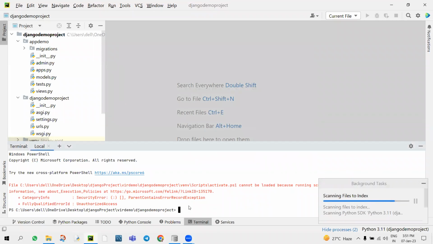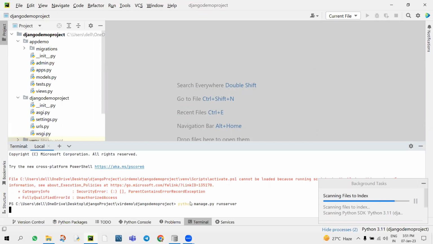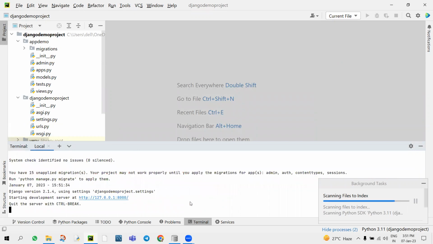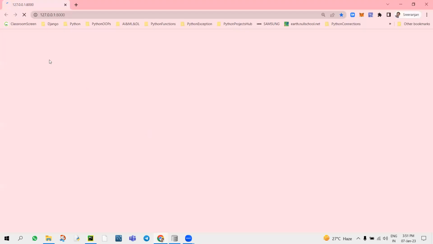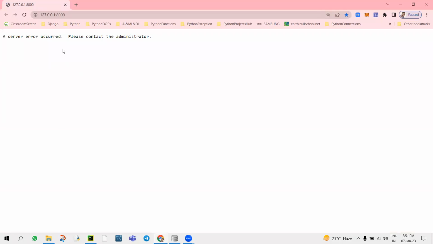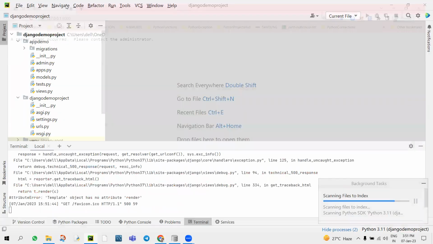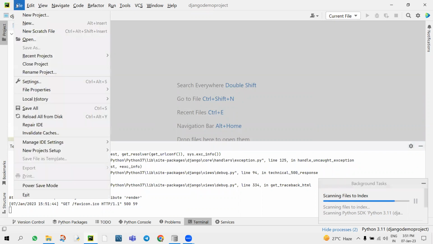Okay. Right now I'm going to type the command python manage.py runserver. If you click on that, it will open. Packages are still updating, a background task is going on. Just click on this, and it will open in the default browser. Okay, we are getting a server error. We are still getting that, so maybe we can use another interpreter that already exists.